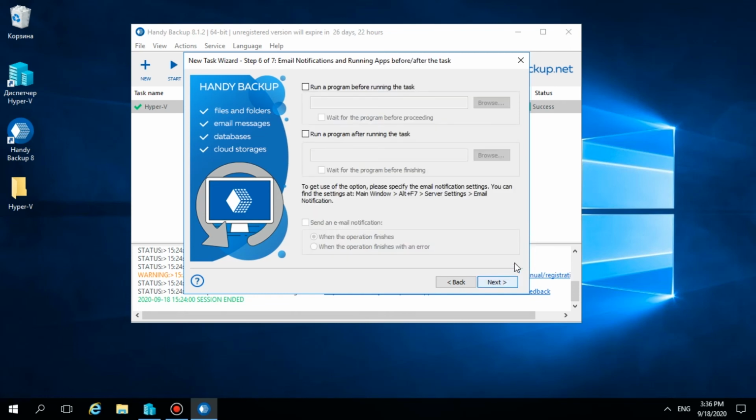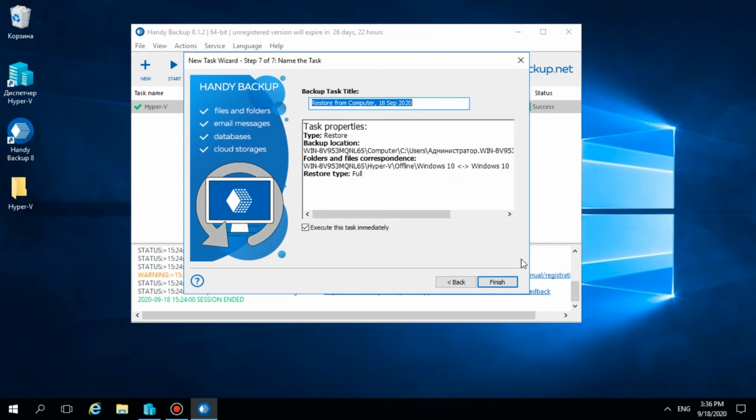Step 6 allows running external programs before or after a task. For example, to stop and then restart a Hyper-V service as described earlier. Click Next and go to the final step. On this step, give a name for your task. In addition, you can see all crucial task parameters here. Click Finish and the task will run automatically.